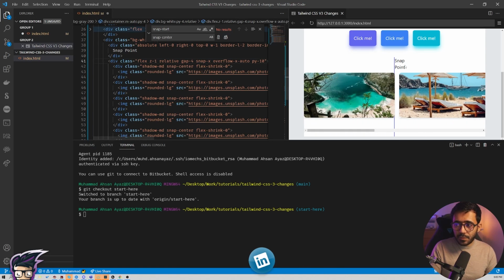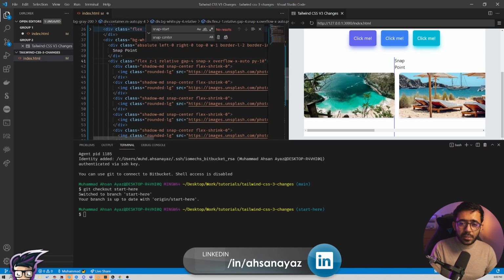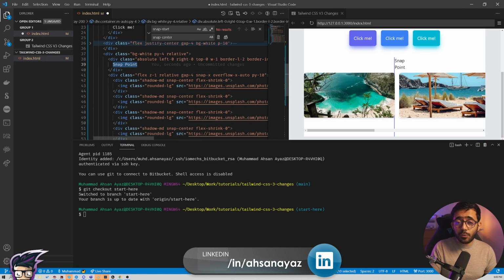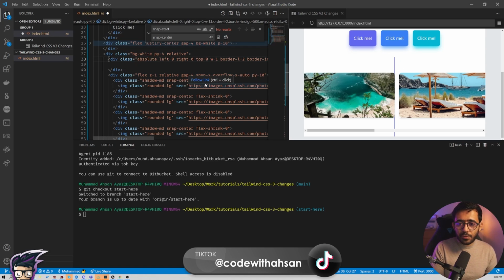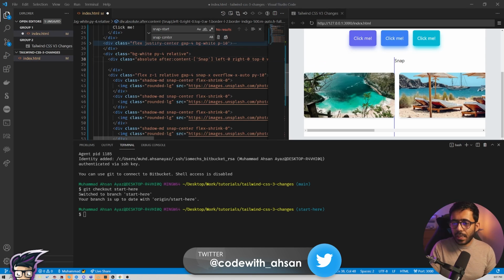Now that we have this, we just need to style this guy here. Instead of having this text here, I can use some arbitrary properties to define the after content for this element that we have just created. So we are going to say after content, and then here we can say something like snap point, and you can see that as I'm writing that, it is adding all of that, right? So I can just say snap here, and now we are going to give this some classes or some styles.